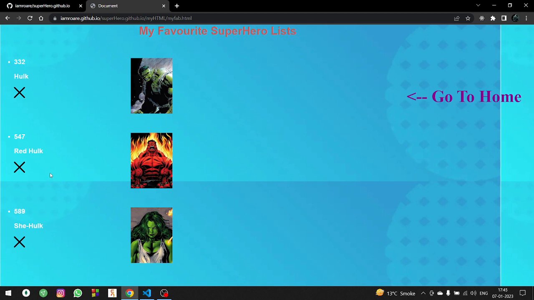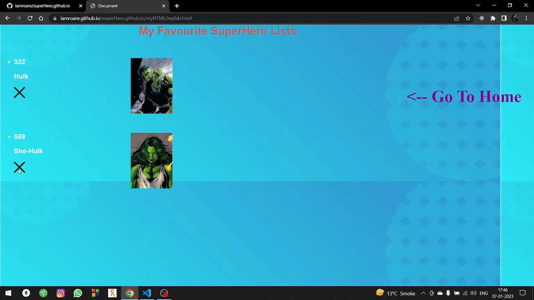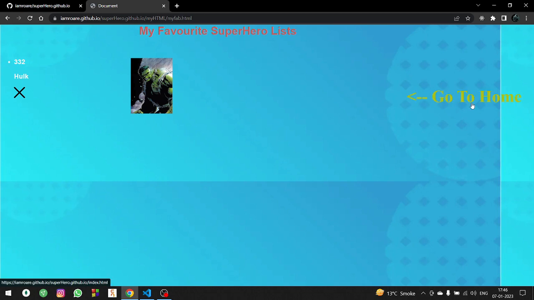I can also perform the action of deletion from here. If I want to delete a particular hero, like Red Hulk, I just need to click on this button, and it will get deleted. Let's try. As you can see, I have deleted that item. Let's delete this also. You can see this is also getting deleted. So that was all about my superhero hunter project.